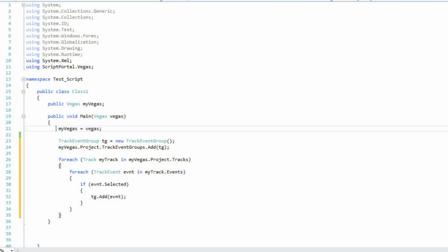Here's our project again. We get our myVegas variable equal to Vegas, and then we're going to create a new track event group. I just called this TG for track group, and this is a new track event group. Then we're going to add this group to the project. So myvegas.project.trackEventGroups.add, and then we're going to add that TG group.